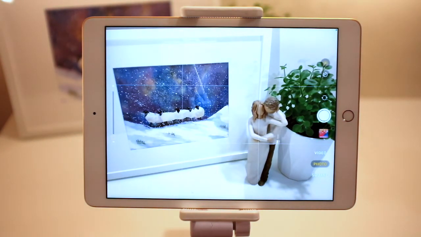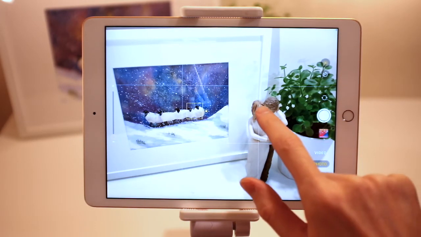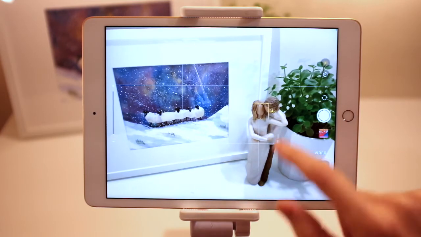Photo is the standard mode that you'll see when you open the Camera app. You use this to take still photos and live photos or videos and much more. Your iPad camera automatically focuses the image and adjusts the exposure based on what you're pointing it towards. So tap with your finger on an object you want to focus.